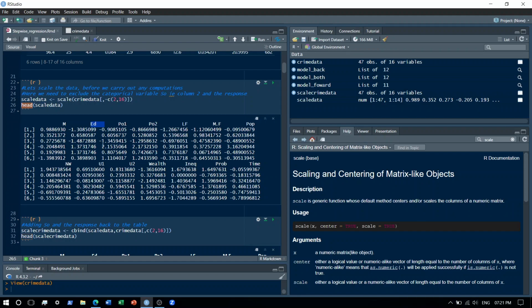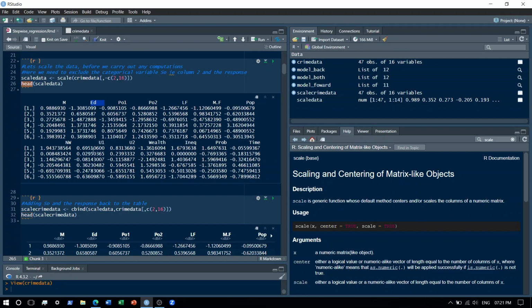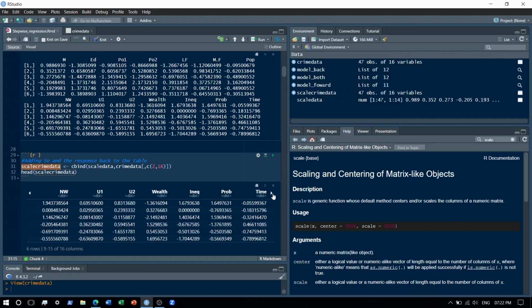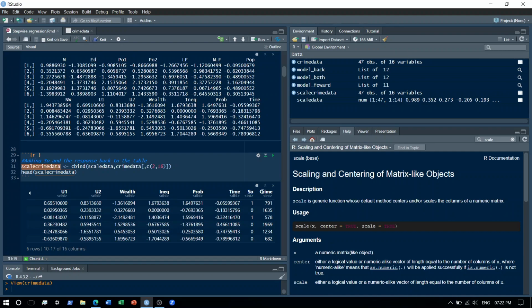Now we're good. Let's jump into checking stepwise regression. We'll start with backward first. Now we need our data proper, so we'll add back variables 2 and 16 to our data set and call it scale crime data. So this is our prepared data set. As you can see, scale crime data contains 47 observations and 16 variables. If you have a look to the right over here, see SO and crime, the ones that we removed earlier, are added back. We use the cbind function for that.